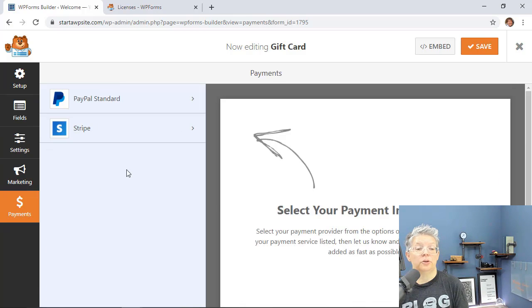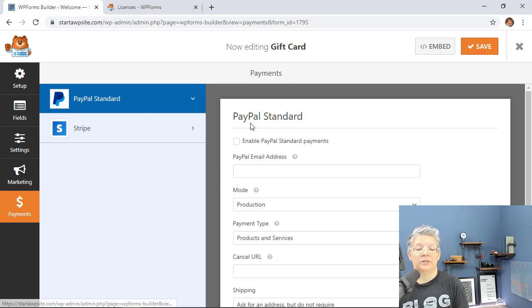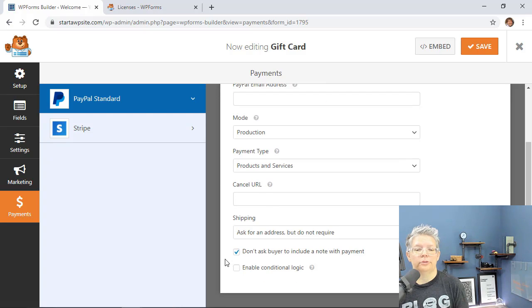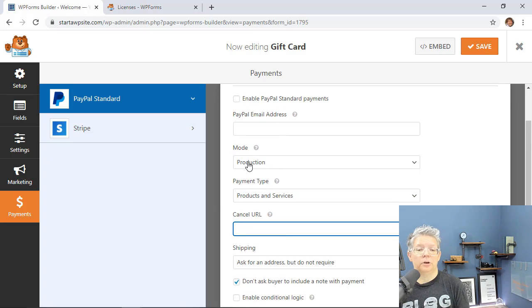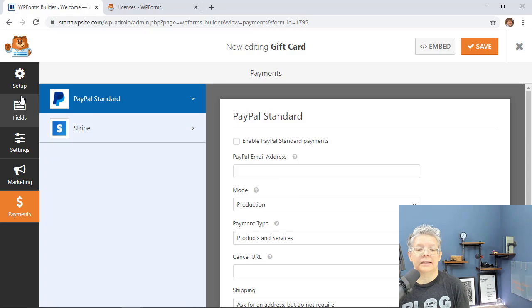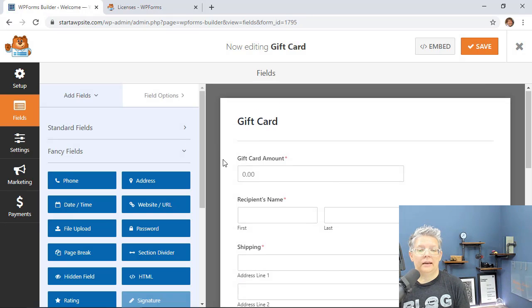Now you want to go to your payments area and enter the information for you to receive payment. I'm not going to go through that, but you just simply want to add your email, and the production mode will be in production because you want to accept it. So now we've set everything up and we like the way it looks.